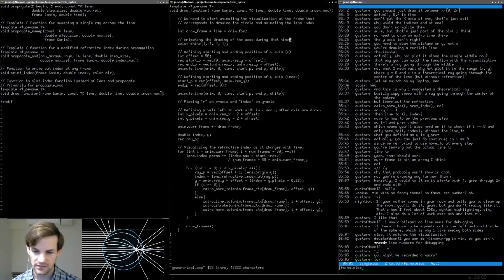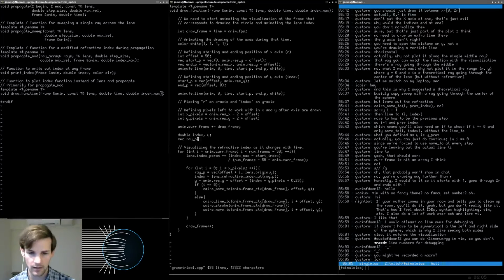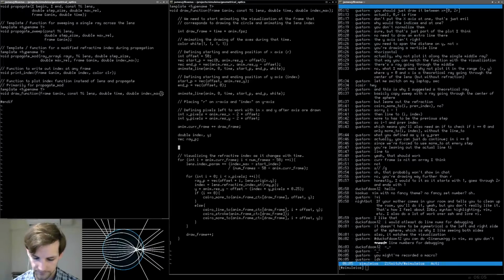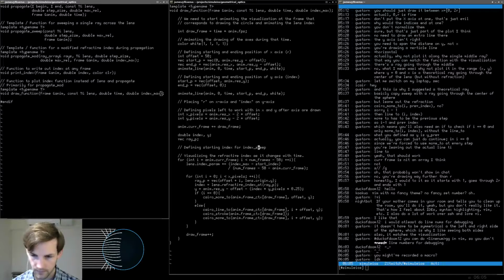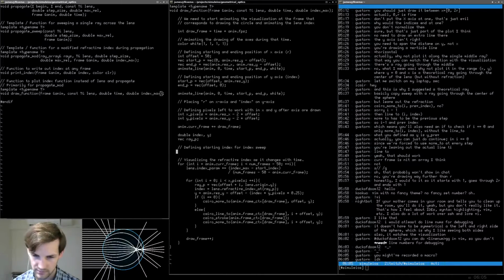Okay, so let's see. Cover stroke, cover line 2. What I want to do, index parameter, index max, start index. So we're going up here and defining starting index for index sweep. I guess that doesn't need a space. So we say start index is equal to be lens.index parameter. Good. So now let's go down here and let's change that.